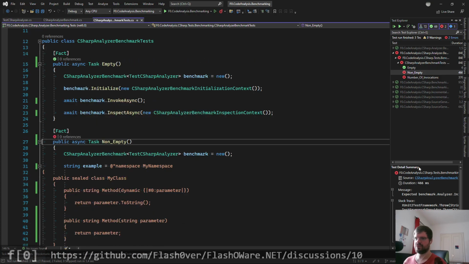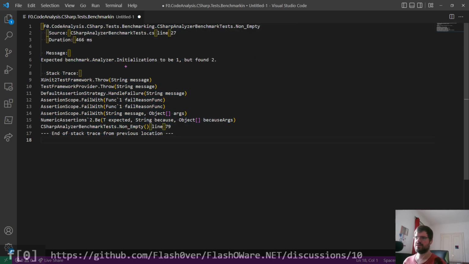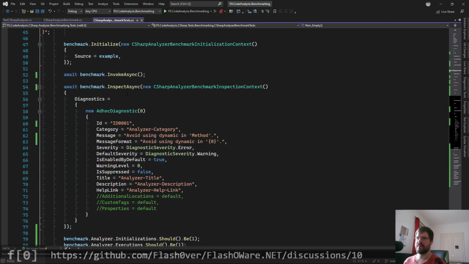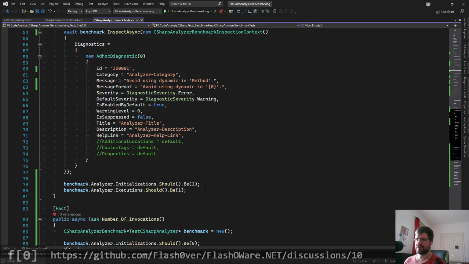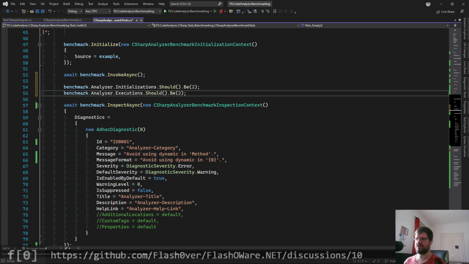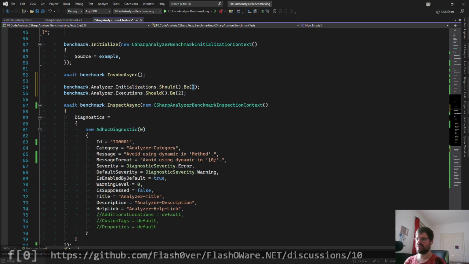This is not what I would expect now. Initializations to be 1 but found 2. Okay, yes. Because we do invoke... Okay. This actually, we do expect that. We'll get rid of these afterwards again, because this test should be taking care of that. But just for my sanity, I believe.